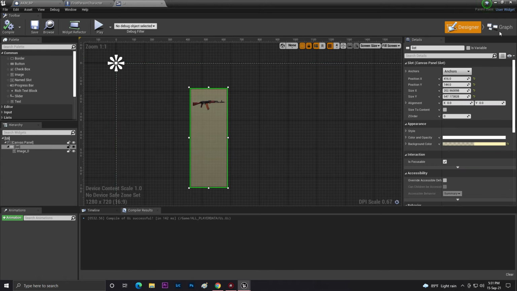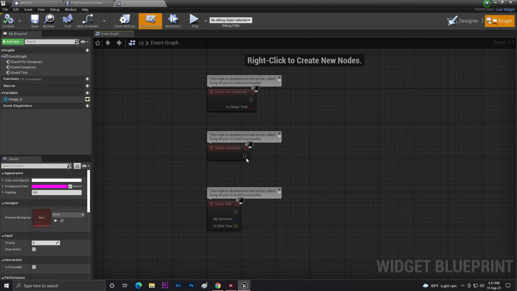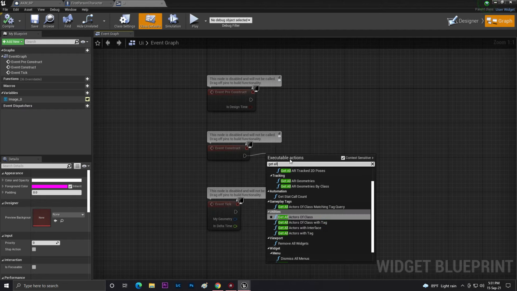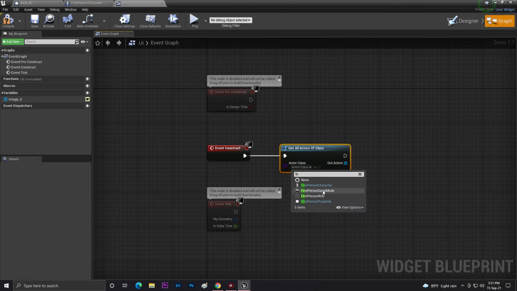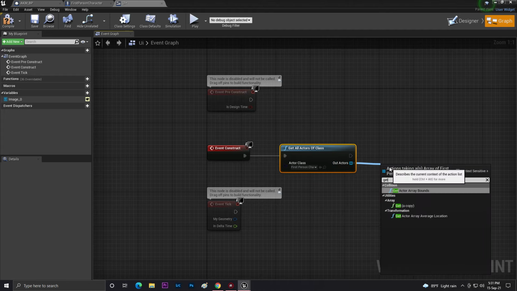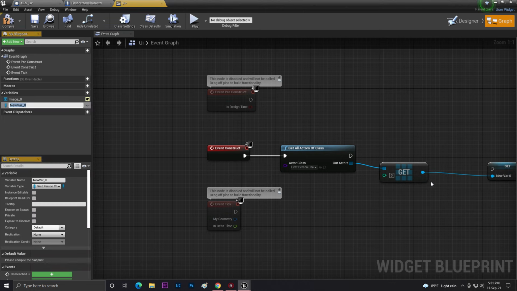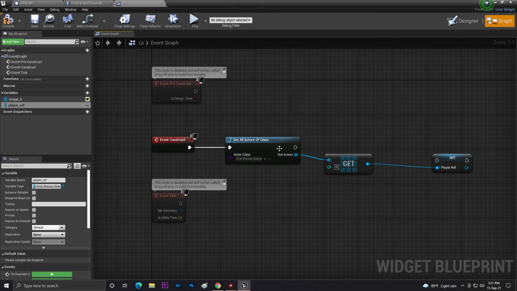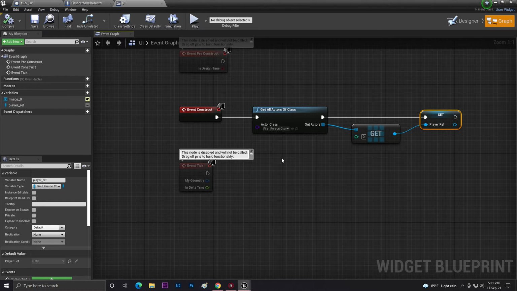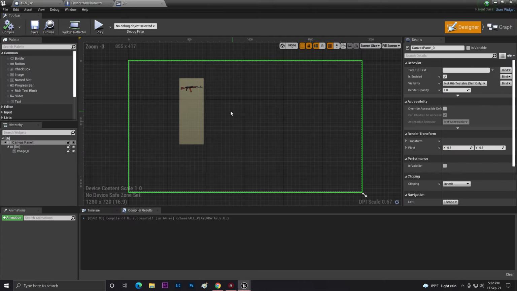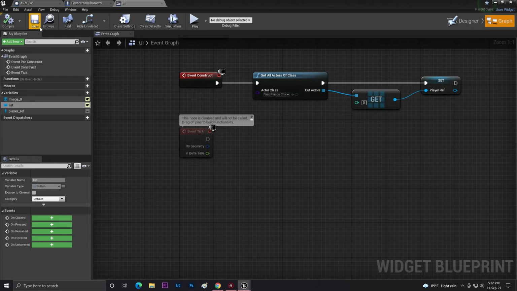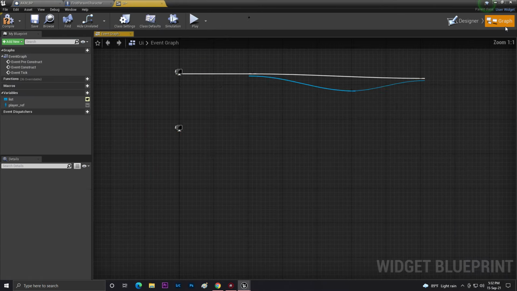Now what you can do is go to graph, and from the event construct we need to get all actors from class, and from the actor we need to get our first person. So let's search for first person. From the output actor, get a copy, and then promote to a variable. Let's name it player ref, that is reference basically, then connect it with this. Compile and save. Now we need to make sure that this is a variable or we can't use it, so let's set the image to non-variable.